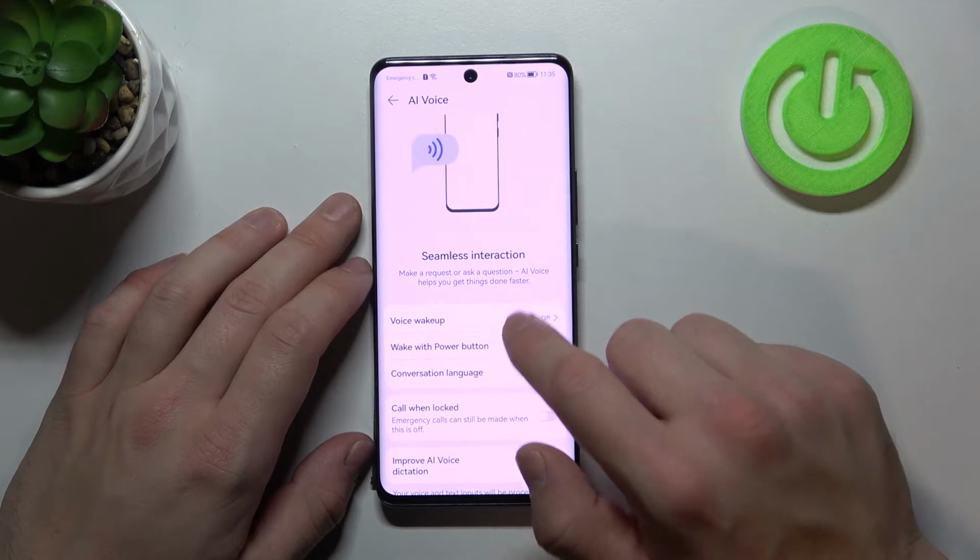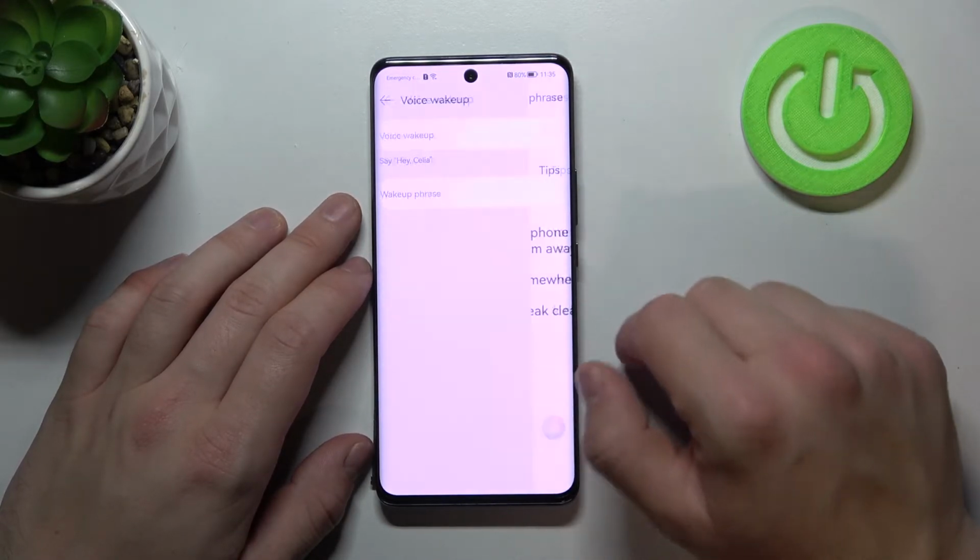Now go to Voice Makeup and enable this function.